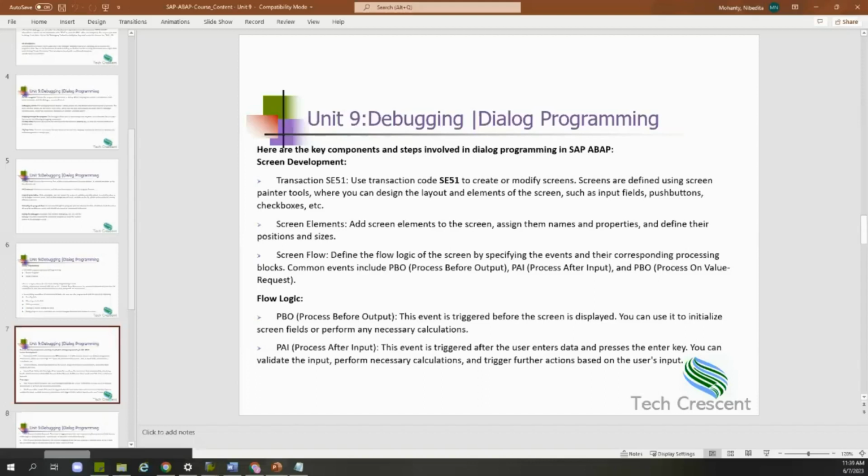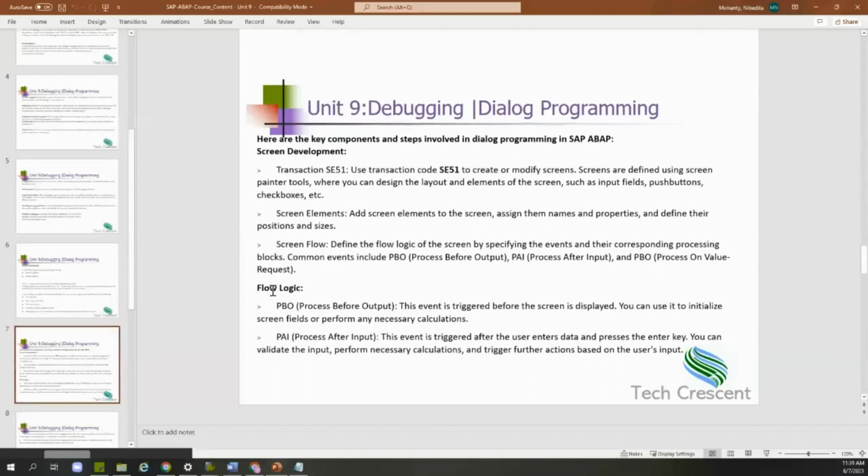So in this screen, because it involves screen development, that's where we use this SE51 screen element, the screen flow, and the flow logic will be like this. I will show you by creating one program in the module pool, and then you will be able to understand what the flow logic is.